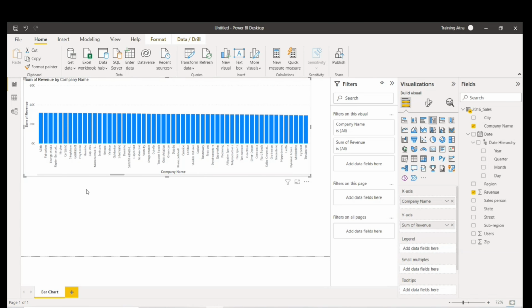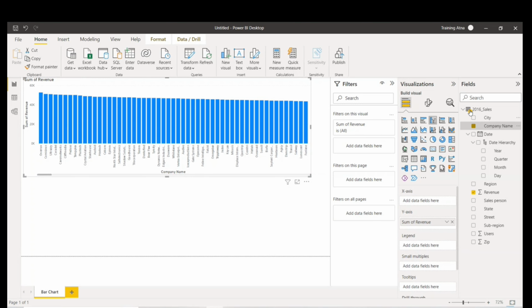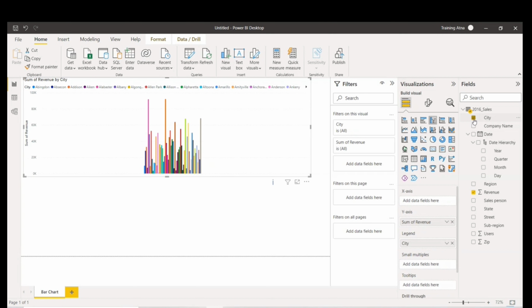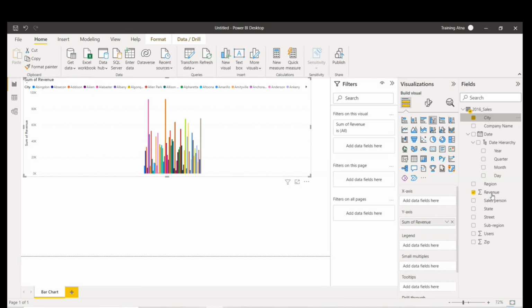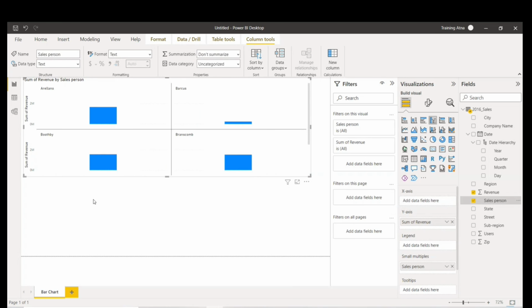So revenue by company, usually we will not generate this. I'm just showing. If you don't want this, you can simply unselect it and select city. So this is revenue by city. I'm just unselecting it and selecting the salesperson. So revenue by salesperson.